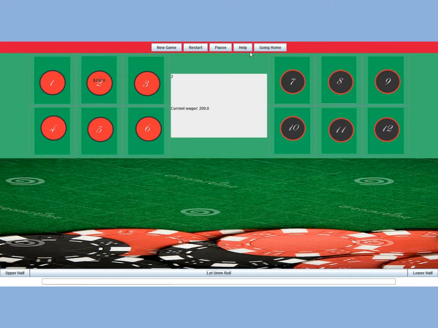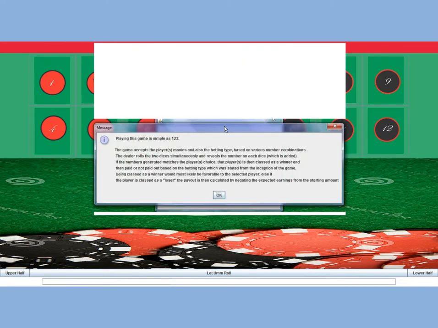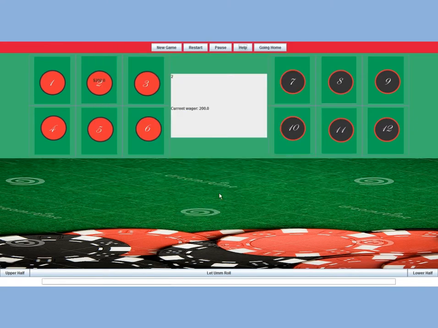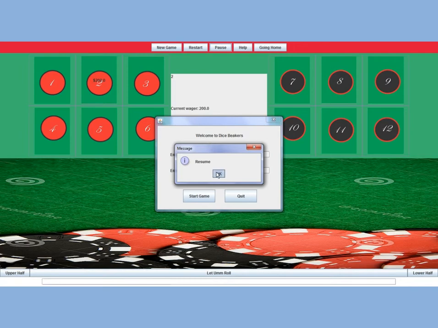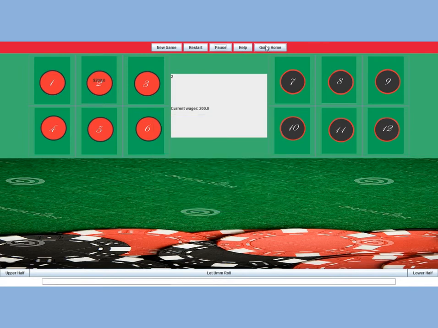Let us place. We also have a help, which tells you how the game plays. A dialog box just popped up there, showing that you won. We have the pause, and we have the going home.